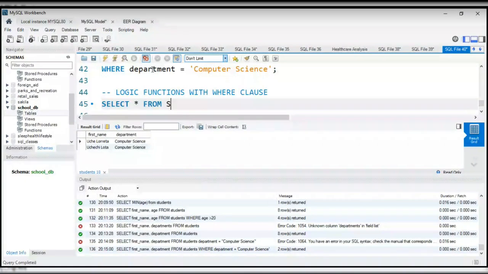Select everything from students. So students is all small letter.